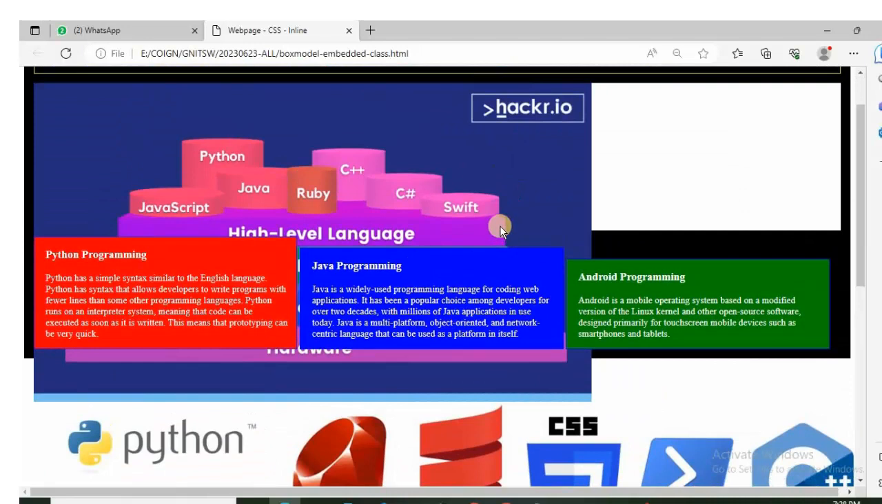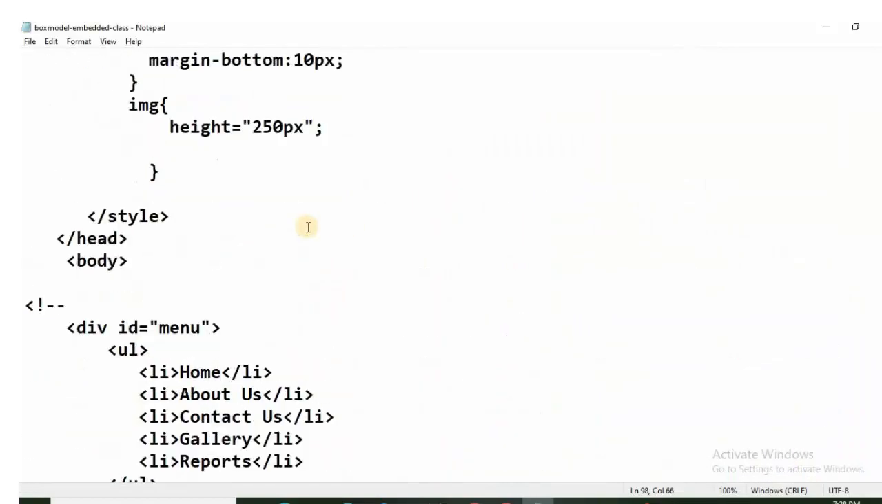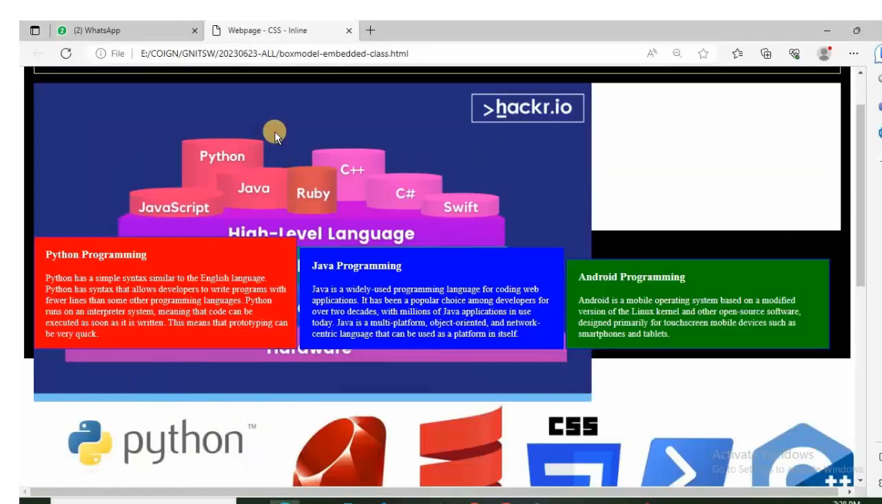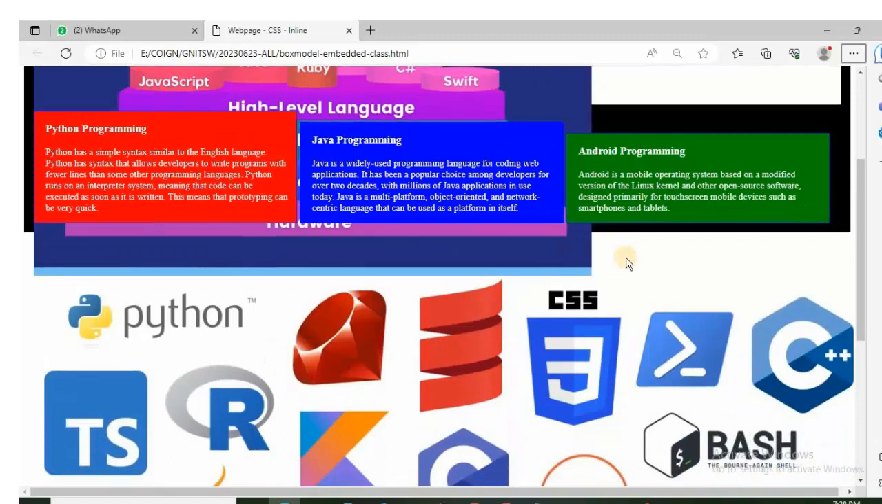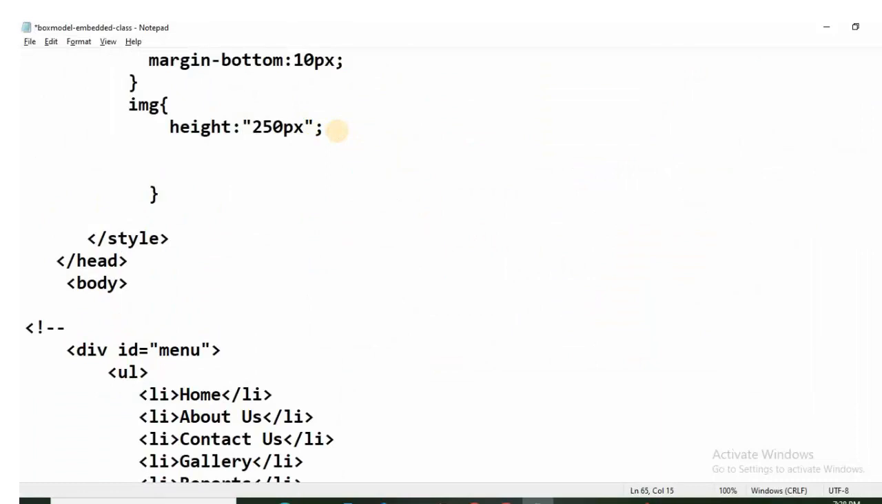The first one and second one are overlapping. So there it is. Okay, height is 250 for the image. Now here we are giving equals to. In CSS property, we are not supposed to do that. In CSS, I told you that it must be a colon. Now, the image height is this one, and the width of this one will be just 200 pixels.